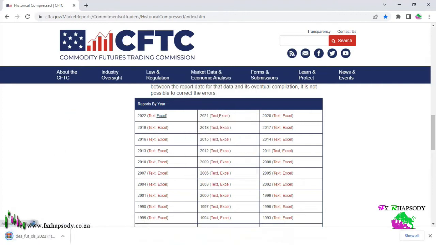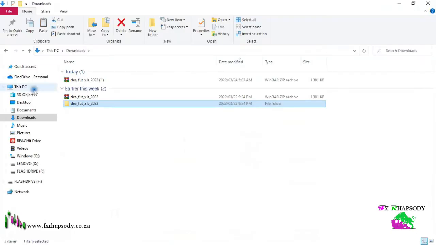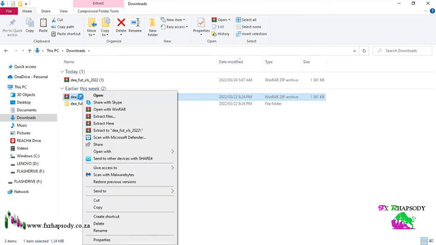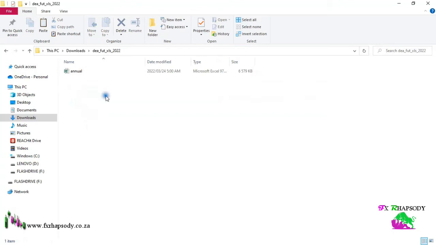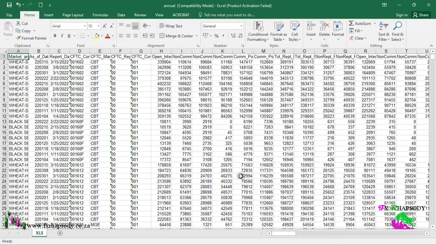When you do that, it will download the file and it will go straight to your downloads folder. This is now the second one I'm downloading. The file name will be DEA futures Excel 2022, and it's going to be a zip file. You right click on that file and go extract files, and it will extract to this folder. Then you open that folder and that will be the annual report that you're going to use. By double clicking on that, you will get this report. And this is all the raw data for the COT reports.